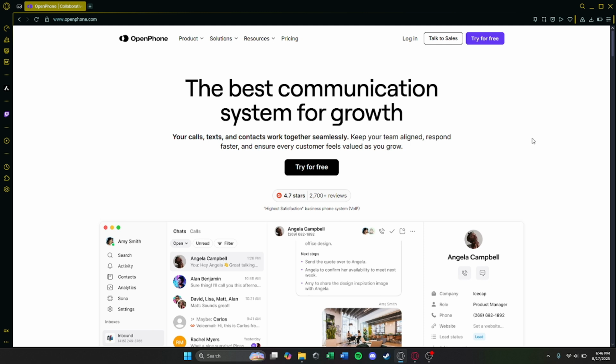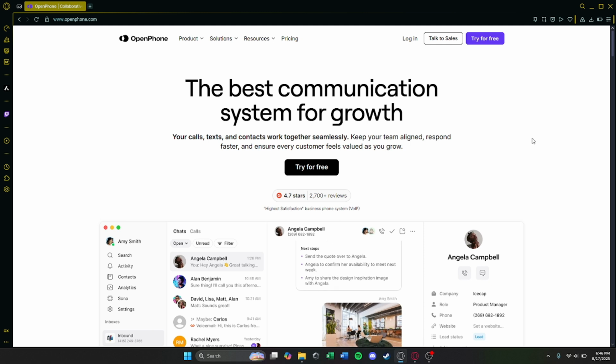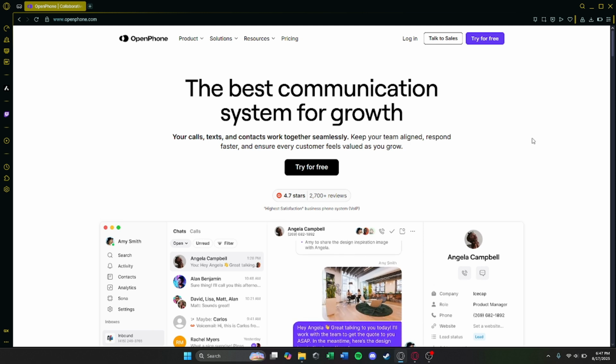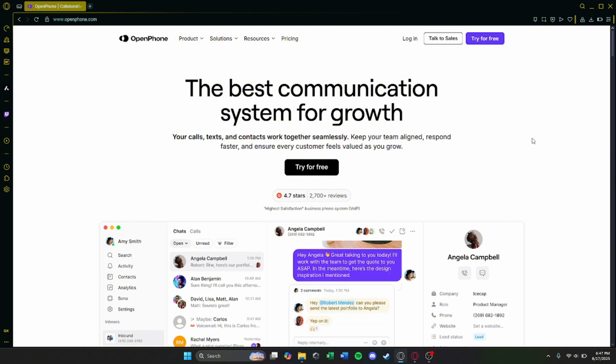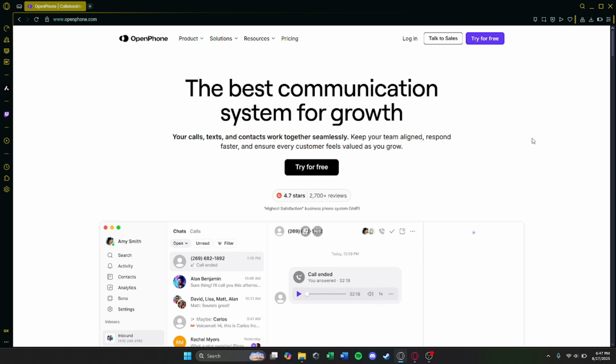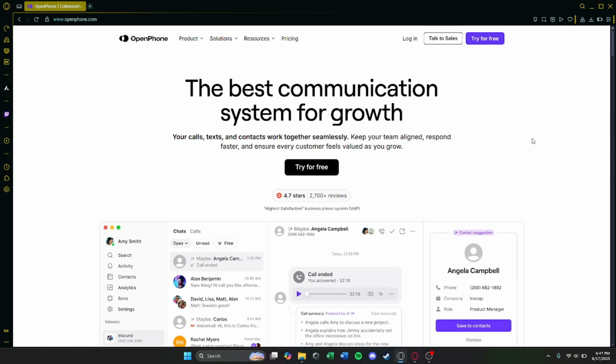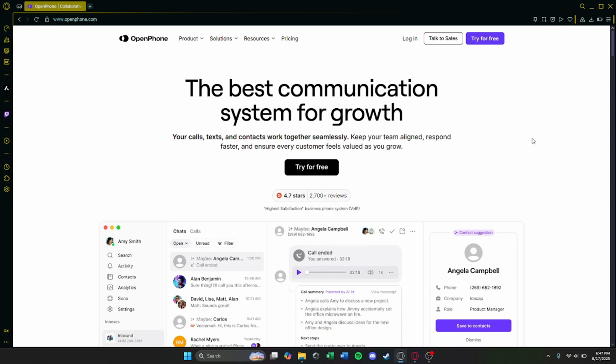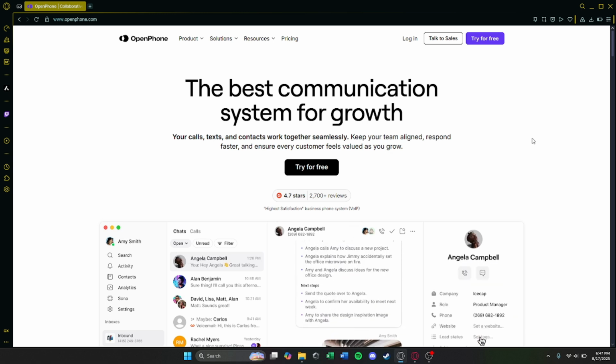Let's break it down. Open Phone is a virtual phone system that lets you manage calls, texts, and voicemails for your business from one app. What I like is it's easy to set up, integrates with tools like Slack and HubSpot, and allows team members to share numbers. The app feels modern and reliable compared to traditional VoIP services.